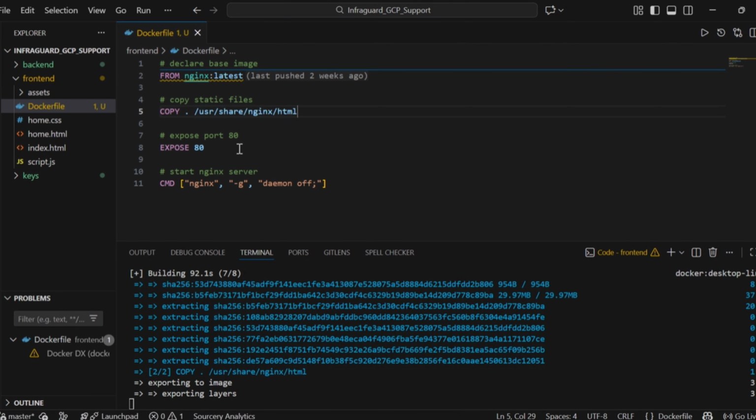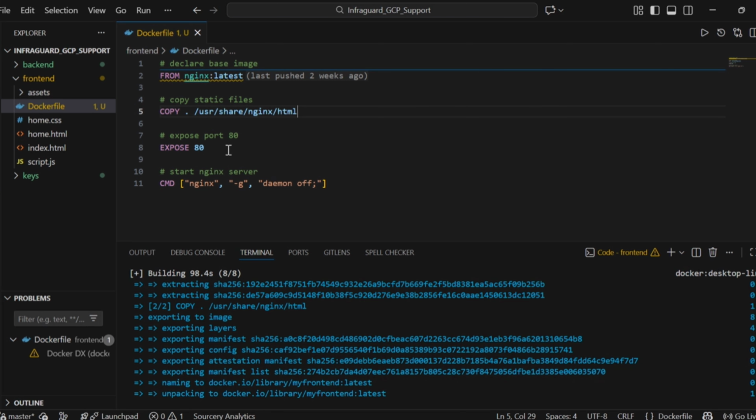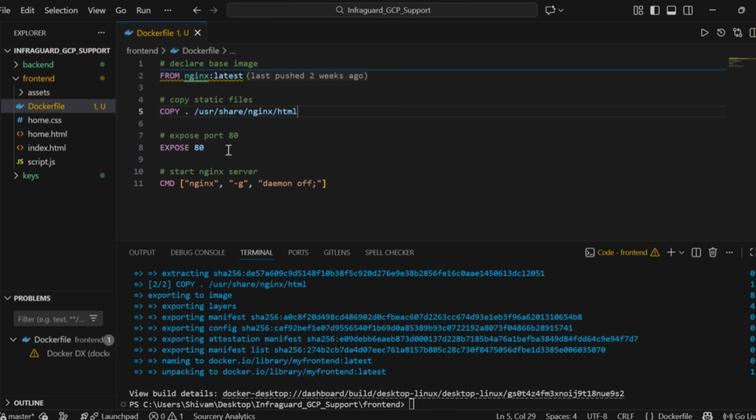And expose 80. 80 is a port. On which port we want to expose it so that we can access. And CMD, in CMD section we need to write the commands.